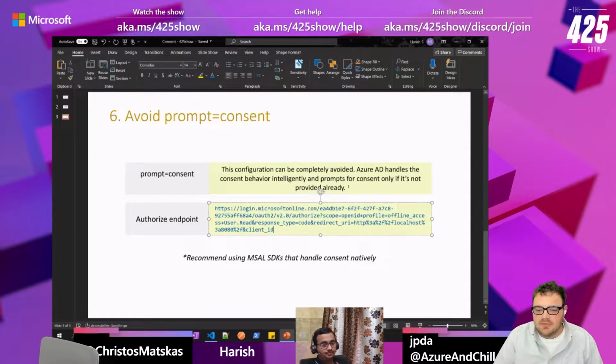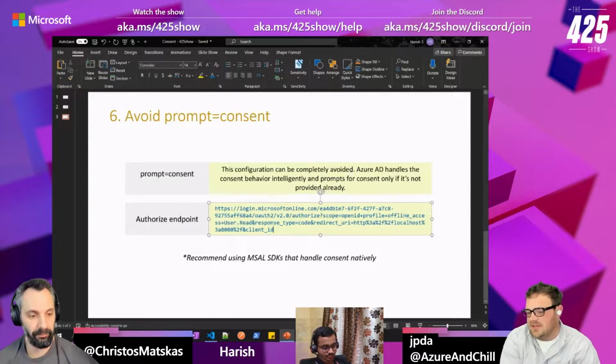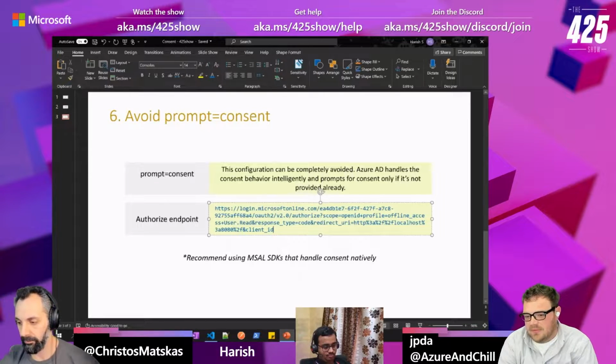Okay, cool. Then we have one question from Ultramark in the chat, and they ask if the same guidance is valid for prompt=select_account. And I'm wondering, what kind of issues are you seeing? Are you seeing issues with select account in the prompt?